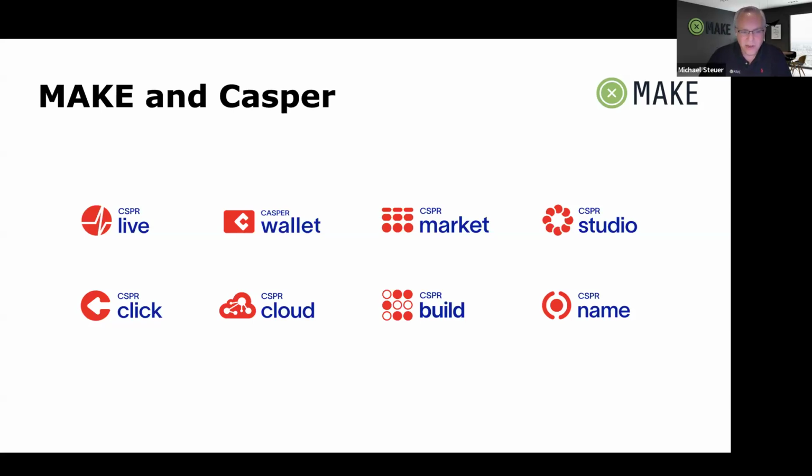CSPR.click, an authentication layer that provides integration not only with Casper Wallet, but all the wallets in the Casper ecosystem. On top of that, it comes with social login and on-ramp integrations out of the box, meaning as a developer, you can essentially not care about all these things anymore and have a single integration. CSPR.live, CSPR.market, and CSPR.studio all use CSPR.click, so we drink our own Kool-Aid, as they say.